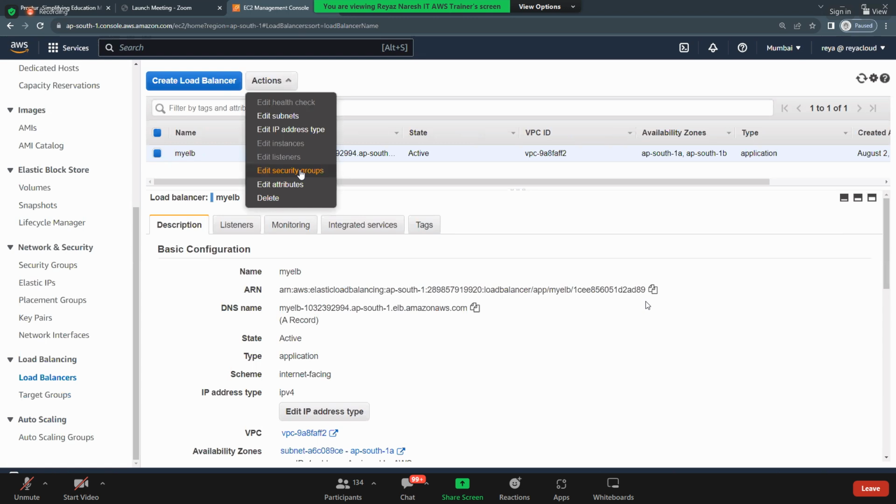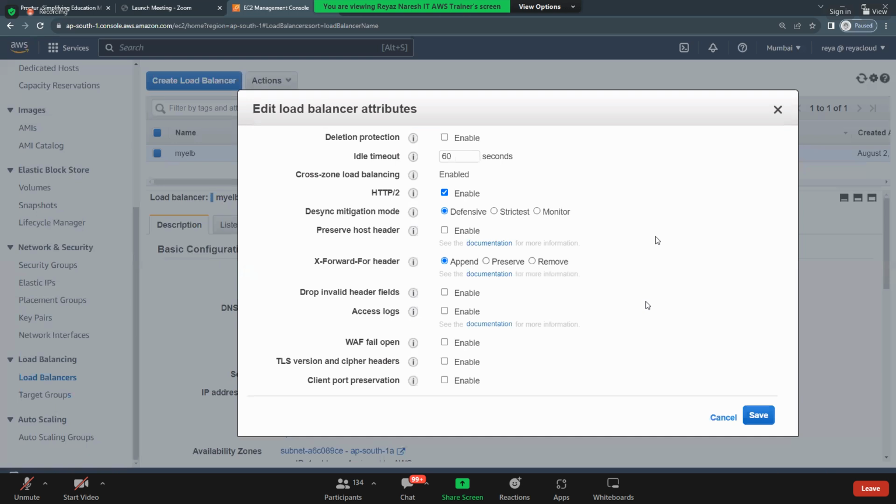Can you edit the security groups if you want? Yes. Edit attributes. Let's see what edit attributes is. Delete protection, you know. If you don't want accidental deletion, select it. Idle timeout is 60 seconds. That means if your customer has connected to your application and the connection is idle for 60 seconds, will that connection stay live or be removed? It will be disconnected. That is your idle timeout.